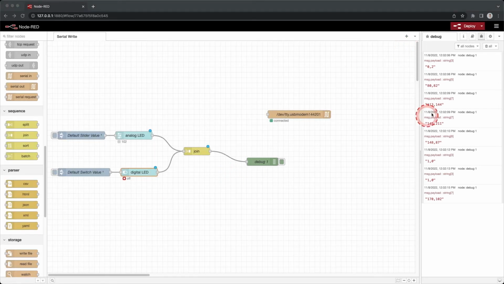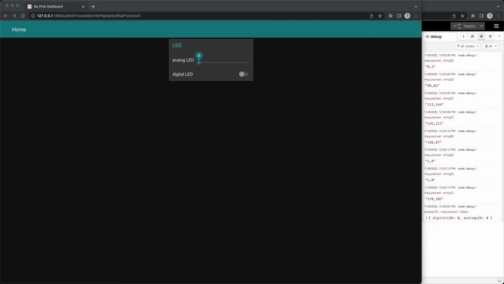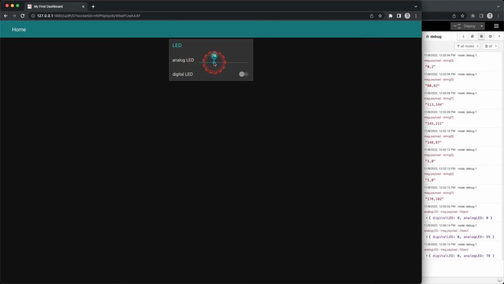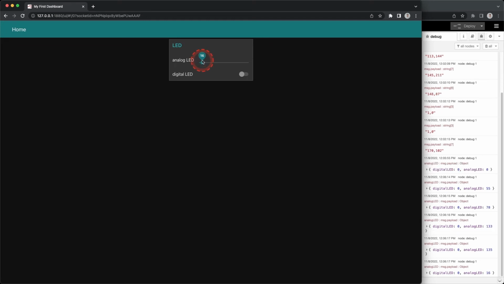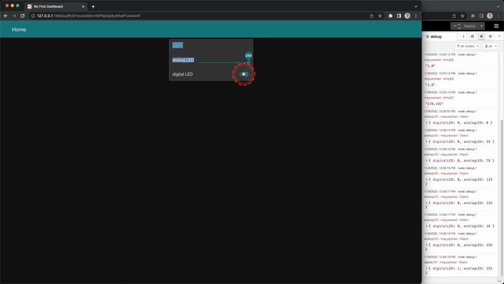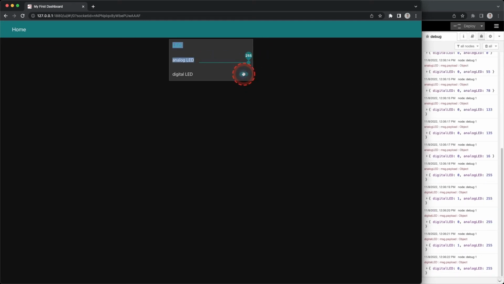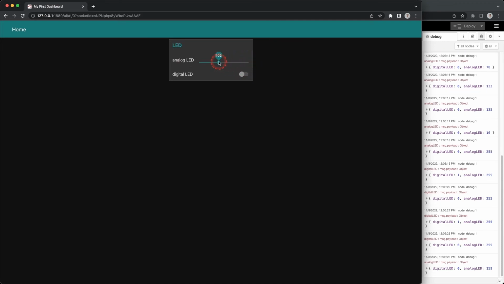Click Deploy. Open 2 browser windows so you can see the dashboard and view the debug window at the same time. Click and drag the slider or click the switch, and you will see in the debug window we have combined our values, and there is a title to indicate which value we are updating.